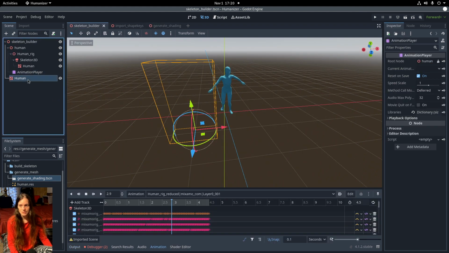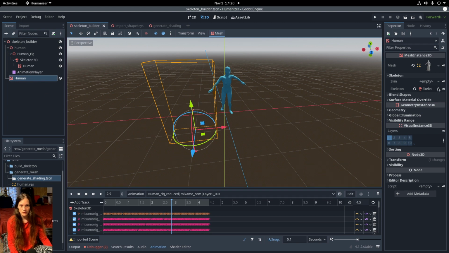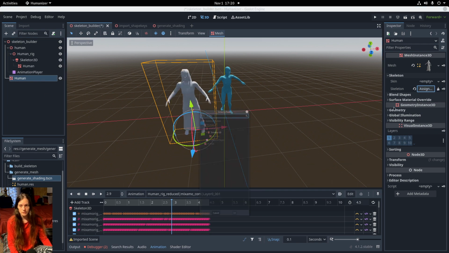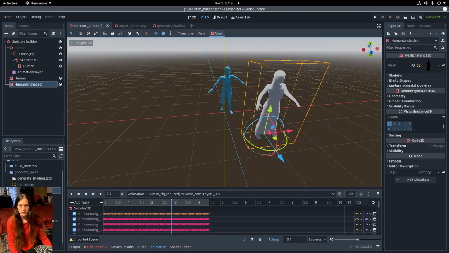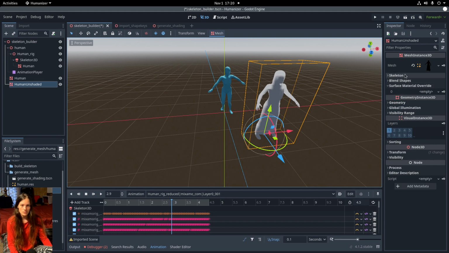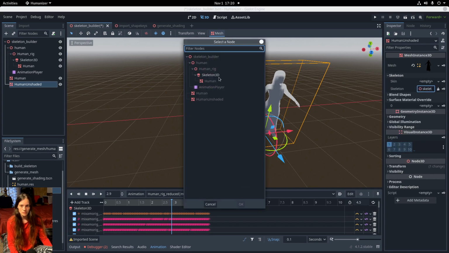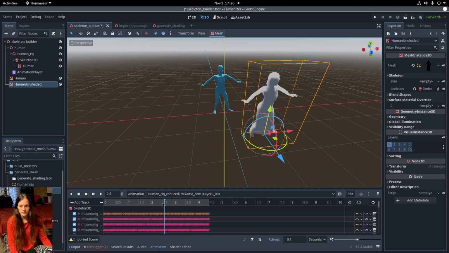So now you can see that the generated mesh completely disappears when it's assigned to the skeleton. However, the unshaded mesh does seem to map correctly. So I'll need to fix that before I can build the skeleton.